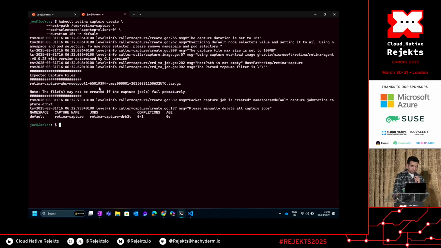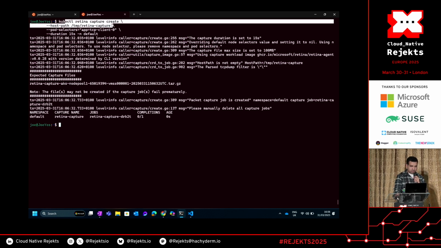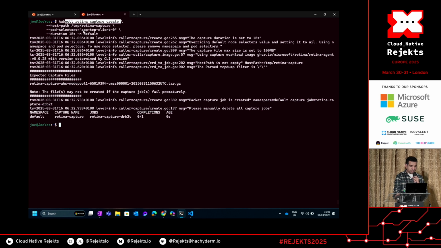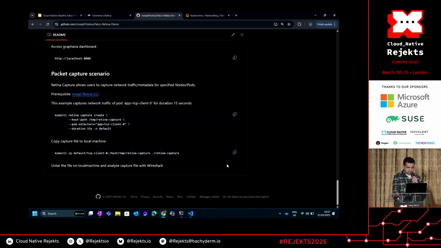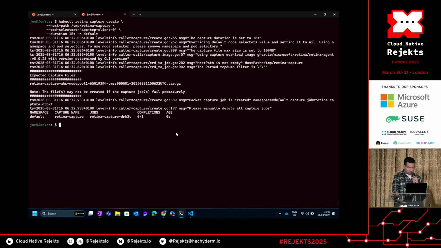So yeah, it's just one command, kubectl retina capture, and you define whether it's a pod selector, or you can even define the whole node. Destination could be host path, could be external storage, any persistent volume, and then you add the duration. There's a lot of other options. You have it in our documentation, but once you have this, you can simply download it and use Wireshark to analyze this in your environment.